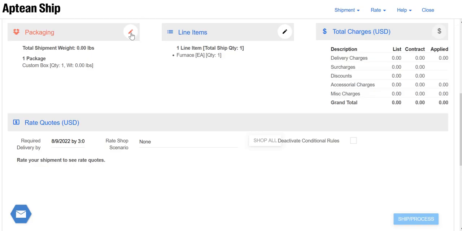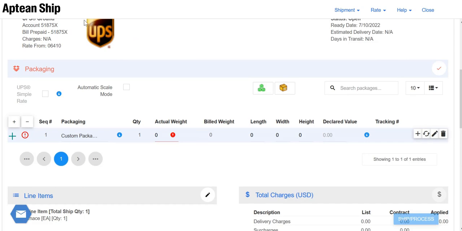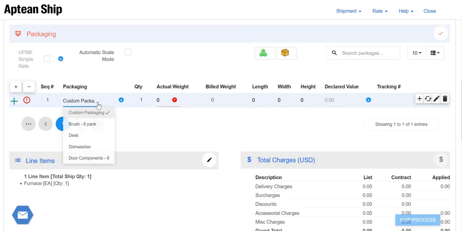By default, Aptean Ship will pack loose items into one default package, but you can also pack line items if they're not packed by dragging loose items into packaging.